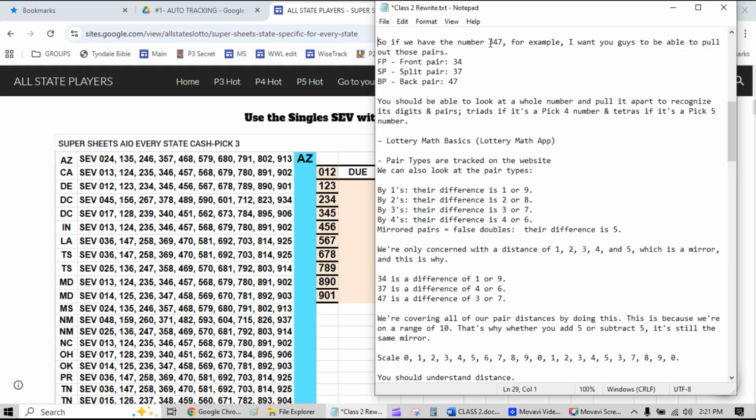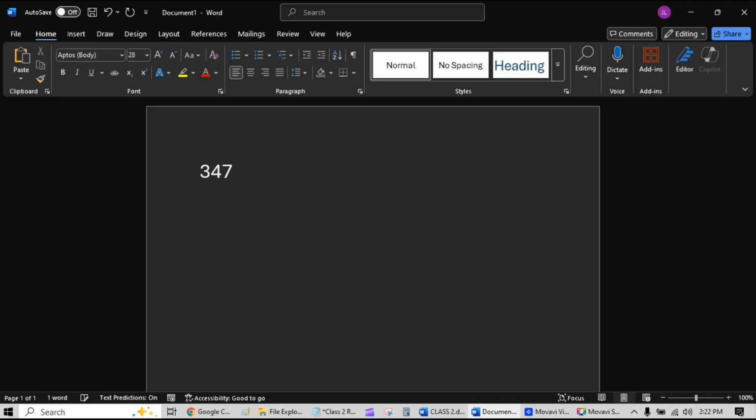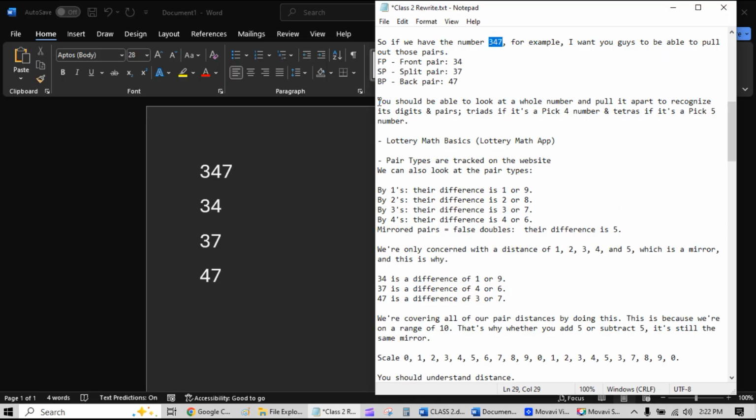So if we have the number 3, 4, 7, for example, you see that front pair is 34. The split pair would be the first digit and the last digit, so that's a 37. And the last two digits are the back pair, and that is a 47. So those are your pairs: 34, 37, and 47. Front pair, split pair, back pair. You should be able to look at a whole number and pull it apart to recognize its digits and its pairs. Triads if it's a Pick 4 number.